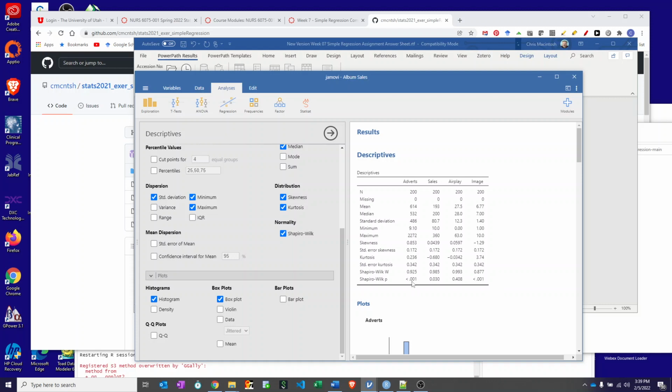And as we can see, adverts has a significant Shapiro-Wilk. Sales does, not to the same degree though. Airplay, not significant, so that one's probably pretty close to normally distributed. And image, also significantly different than normal.